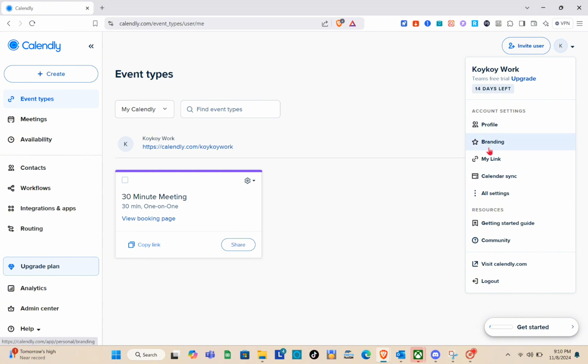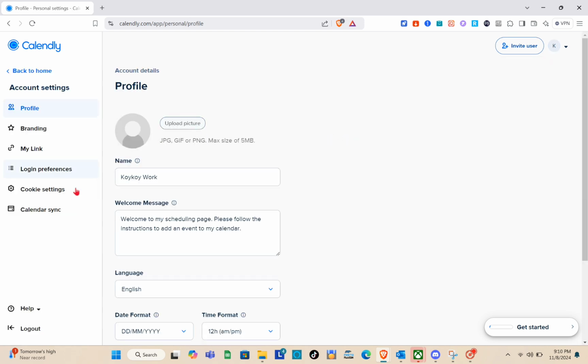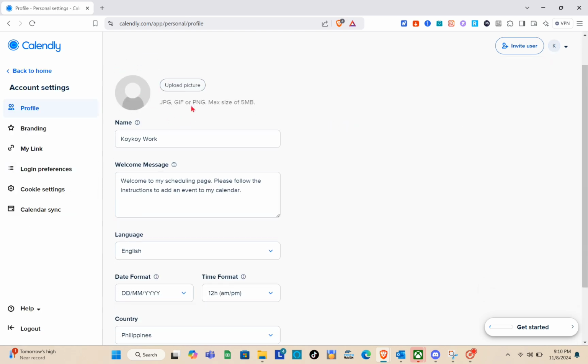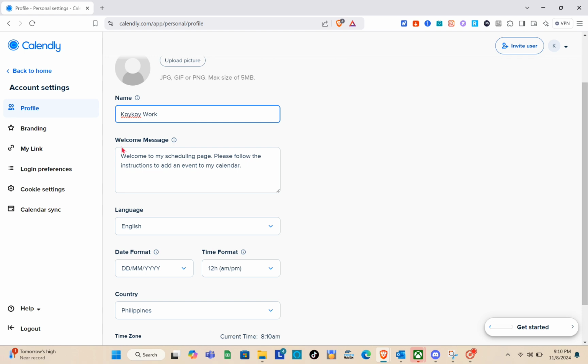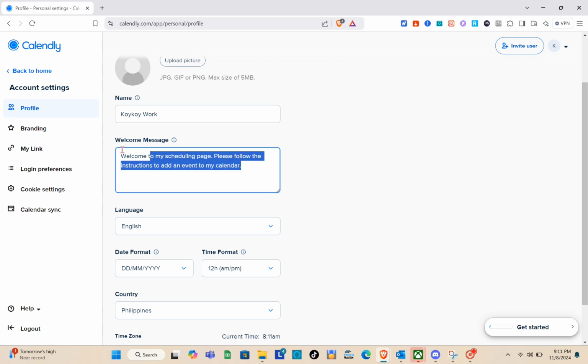So here we have branding, your link, calendar sync, and we also have all settings if you want to explore this one. Here I'm just going to click on profile, and right here we are going to upload our picture. To upload the picture, just click on upload picture. And of course, if you wish to change your name, just go here and type out your name.